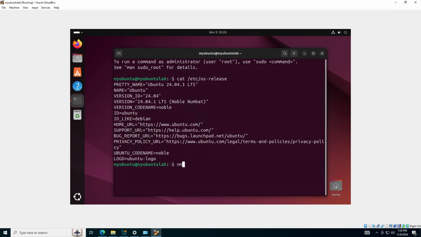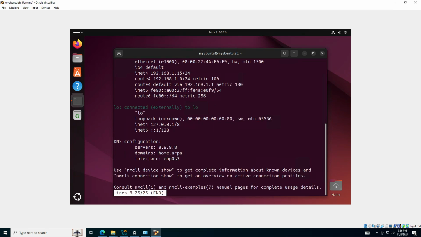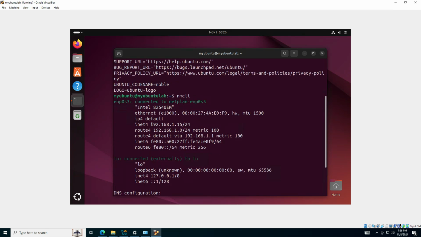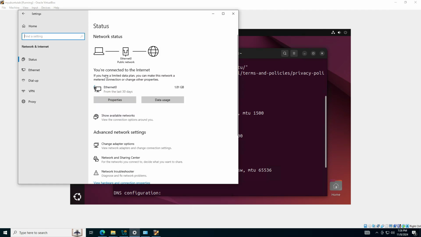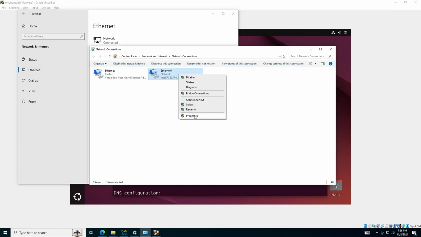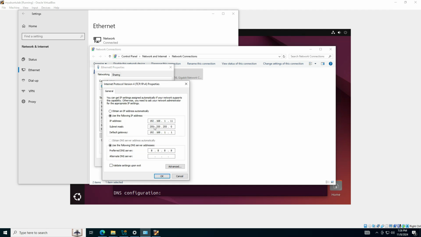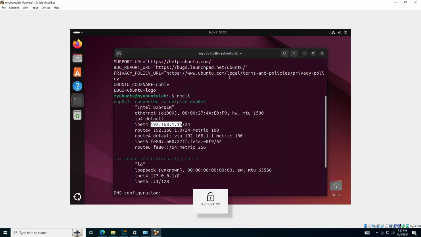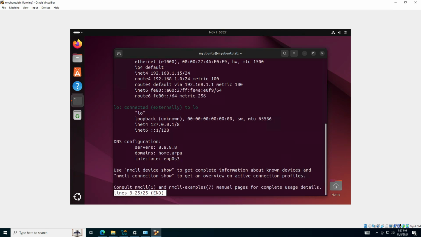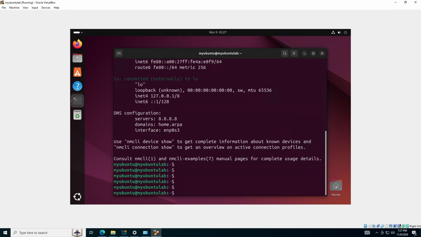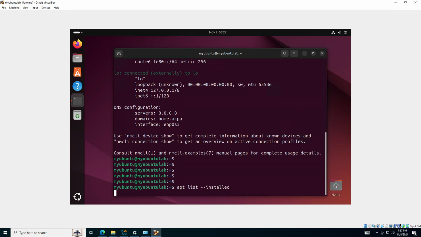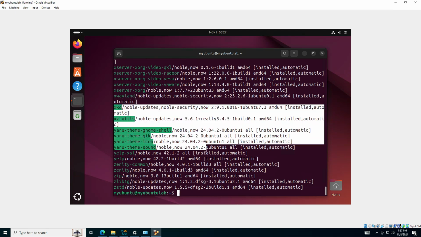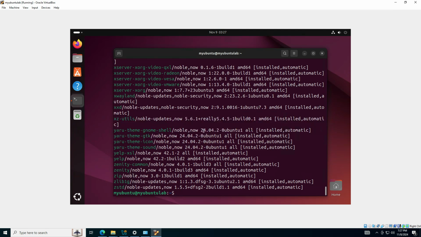I want to check the IP address related details. You can see the IP address assigned to this machine is on the same subnet as my Windows machine. So you can come here, adapter, and you can see here it's on the same subnet because we selected the bridged mode. And if you want to see the installed packages, apt list installed, and these are all the installed packages on this Ubuntu operating system.